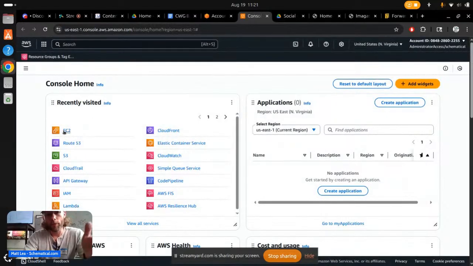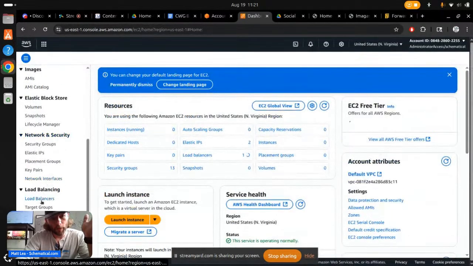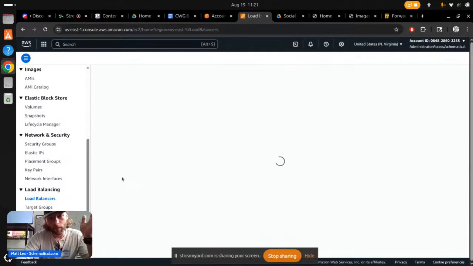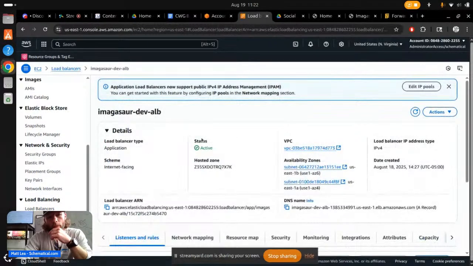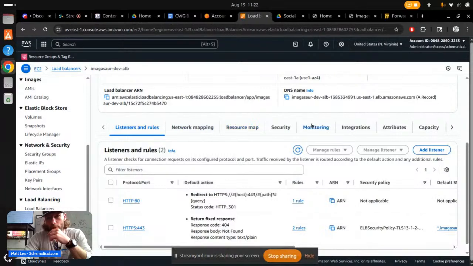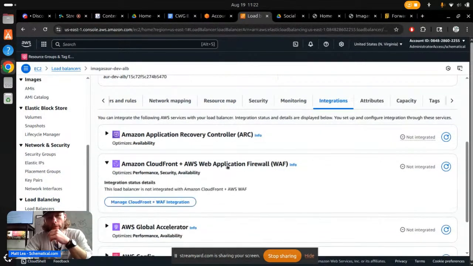So first thing I'm going to do is check out EC. Actually, that's not ECS. The load balancers are actually in EC2. So we go down here, load balancers, and we can check to see. He's got the dev ALB here, just the one, and we can check. I believe it's integrations, and let's see if there's WAF not integrated.